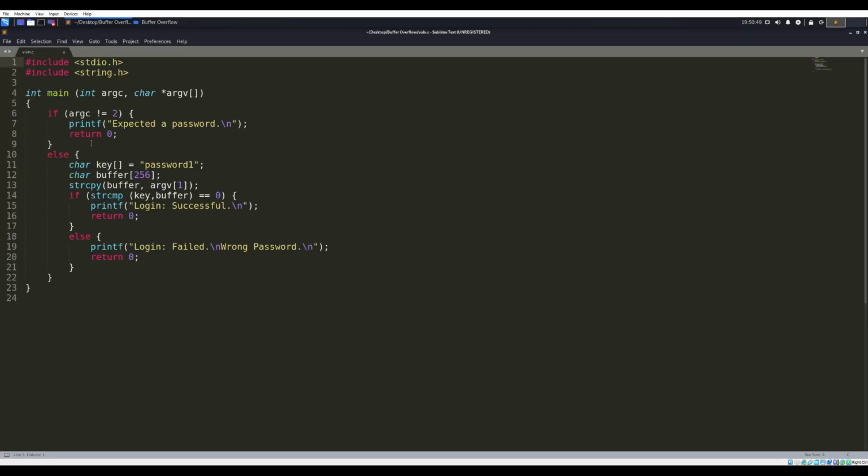That's vuln.c. In this program we see only one function, the main function, and at first we see that the program is expecting an argument from the user, otherwise they will get the message "expected a password". If the user provides an argument, this argv[1] will be copied using strcpy to a buffer, a character array of 256 bytes long.